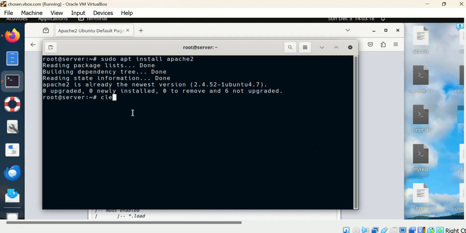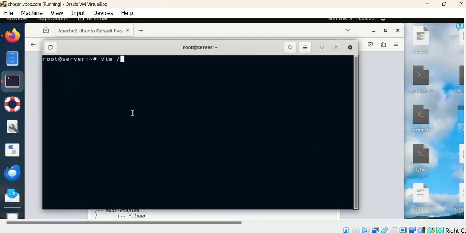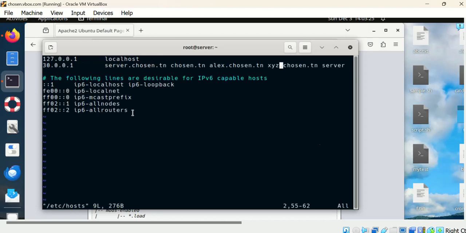etc hosts file. In here, you can see a default entry, 127.0.0.1, named localhost. So when you say http://localhost, it is actually translating to the IP address 127.0.0.1, which is the loopback IP address for the system, a standard IP address for any system.